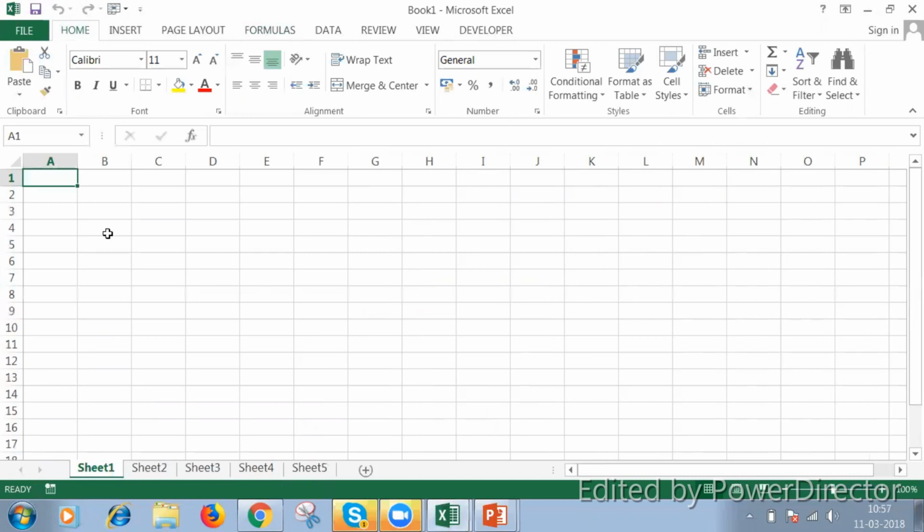If you can notice, by default I have 5 sheets. You can also change the number of sheets that should display on your worksheet. You can see all the available sheets. You can decide how many sheets you want to see when you open an Excel workbook. We'll see how we can do that.